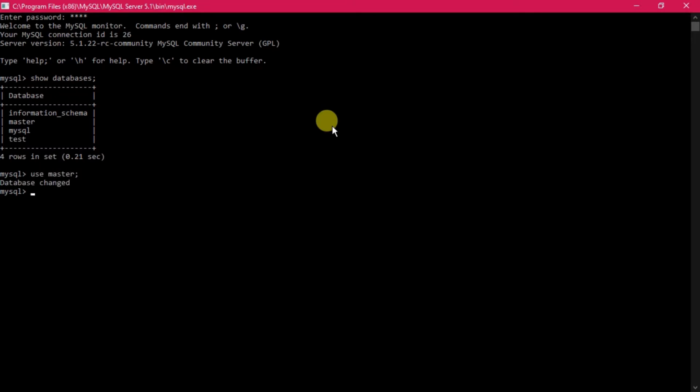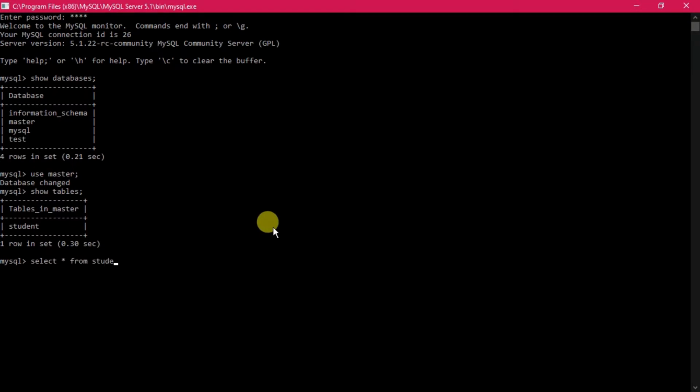After using master, we have to show the tables out here. What tables are there? So show tables, then it shows a student table. We were working with student yesterday. Now, to display all the records from the student, we have to use select star from student.